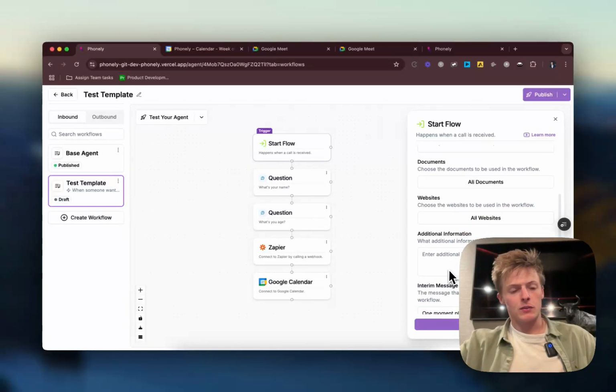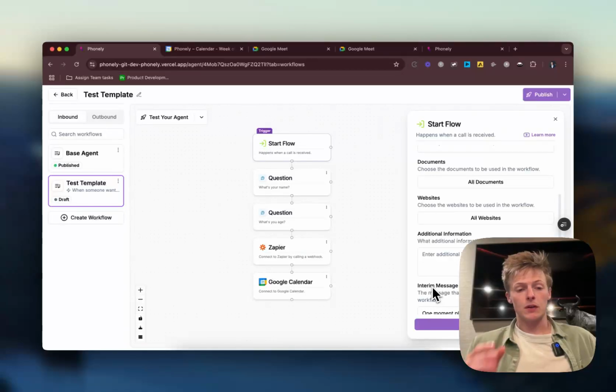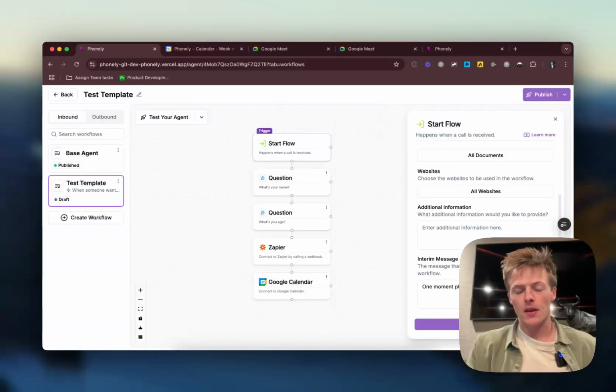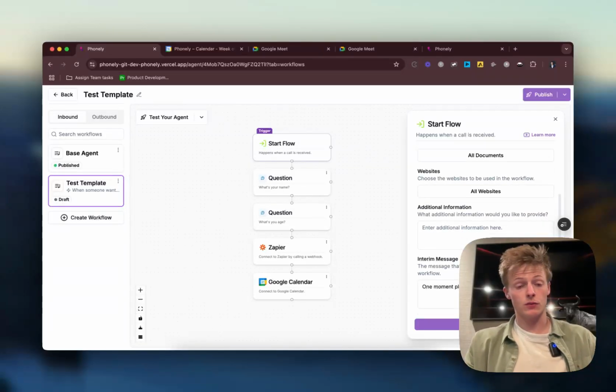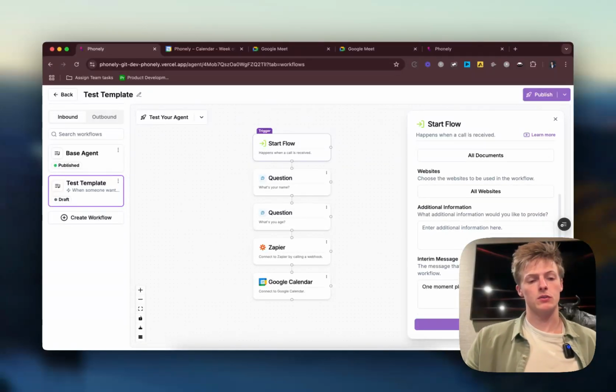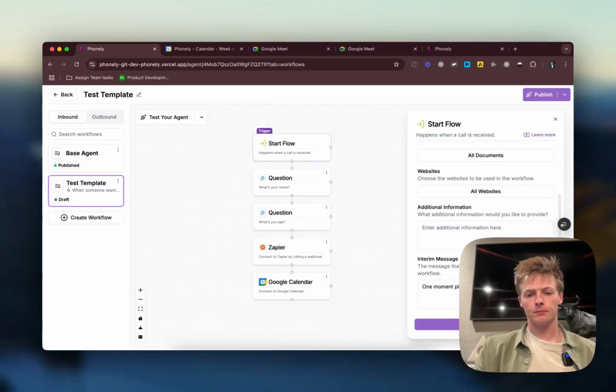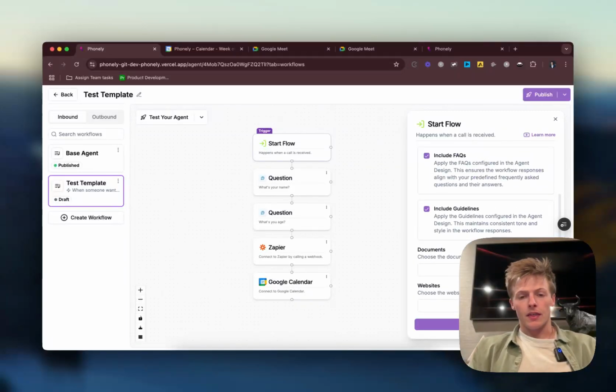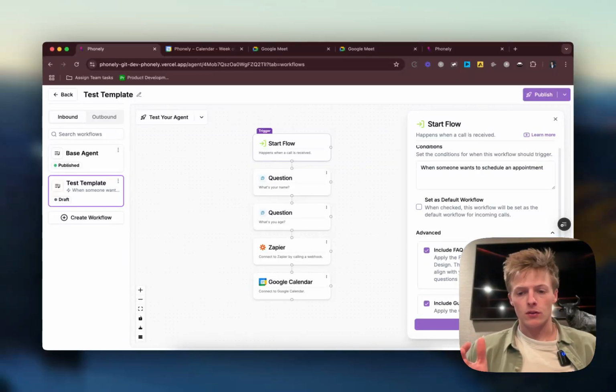The next thing you have is some additional information. This is going to be specific prompting that's applied only to this flow and not applied anywhere else. So you can add that context here. And then finally, you have the message to say while Phonely's figuring out which flow to go into, which we call the interim message. All right, that is the extent of the Phonely start flow block.